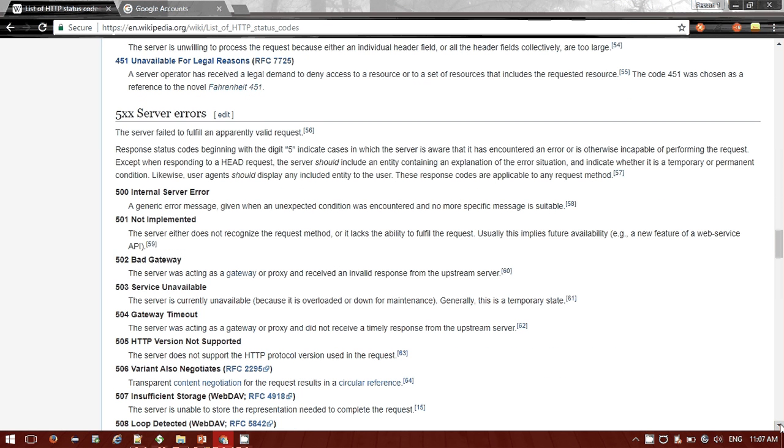The important part is that 4XX stands for client side errors, and the codes in the 5XX format are basically server side errors. Like an Internal Server Error, which gives you a 500 code. If it is not implemented, you will get 501. Bad Gateway, you will get 502.